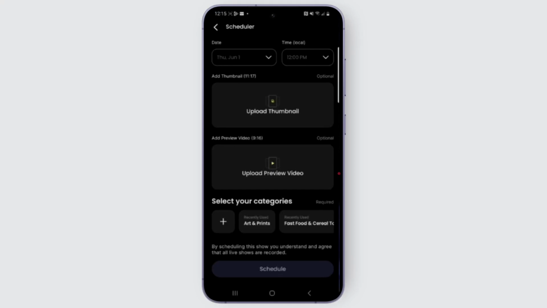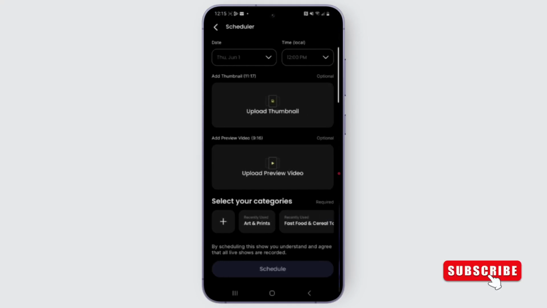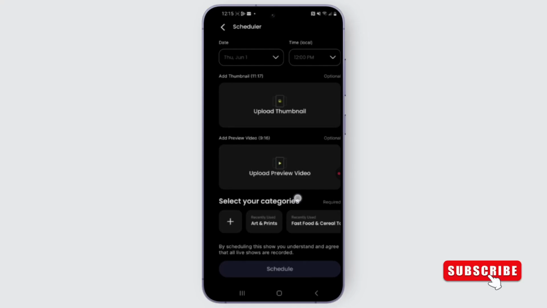After that, you can provide in a thumbnail or even a preview video and select a few categories. And once that is done, you can just go and look out for the schedule option. Just go ahead and tap on it.